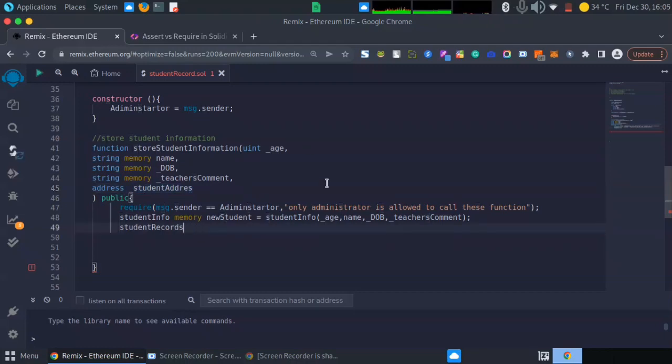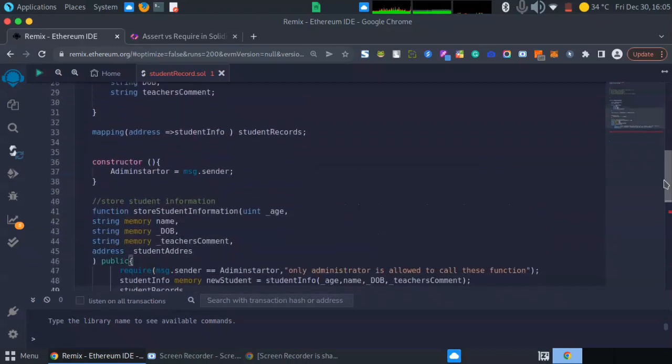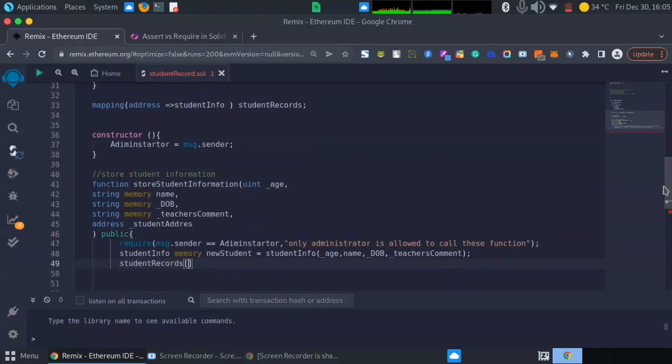Now it is time to store our values in the mapping. As I said, the syntax in which we do that is: you obtain your mapping name, which is student record. You input these two brackets, then paste the student address.